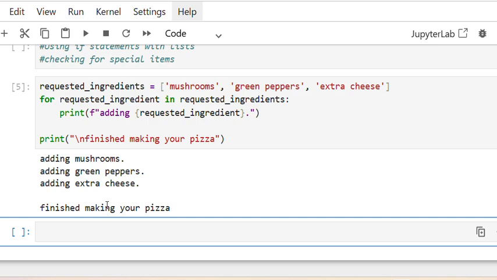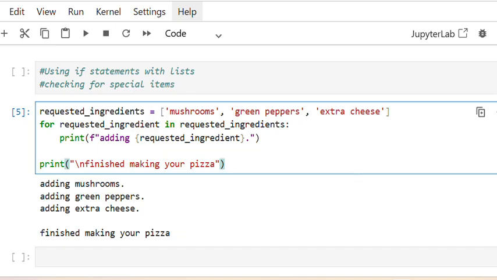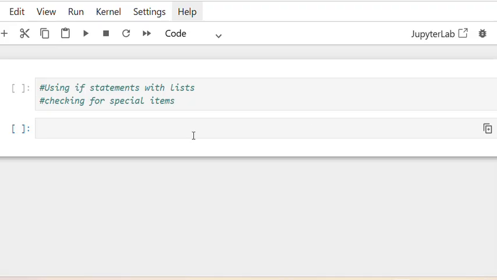But what if the pizzeria runs out of green peppers? An if statement inside the for loop can handle this situation appropriately. Now let's deal with it. Let me copy it in case I need it to be pasted, and for a while let me erase it.